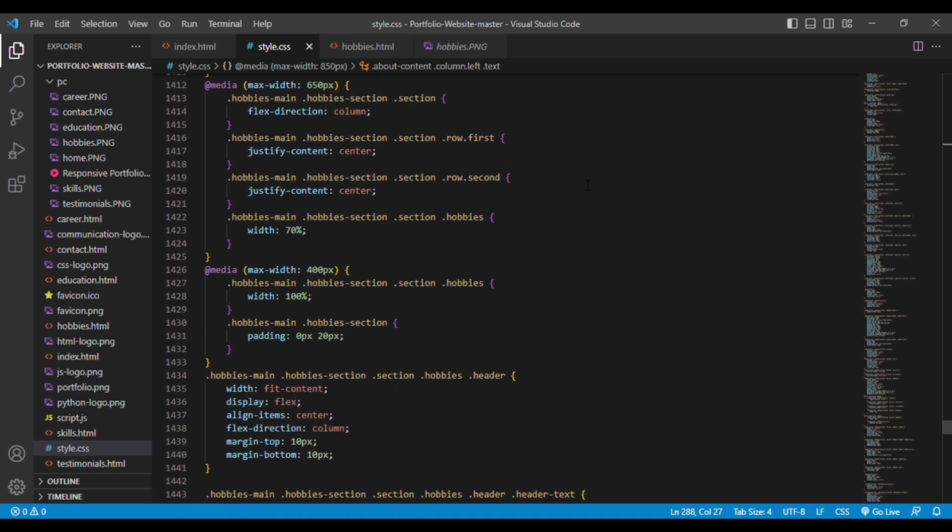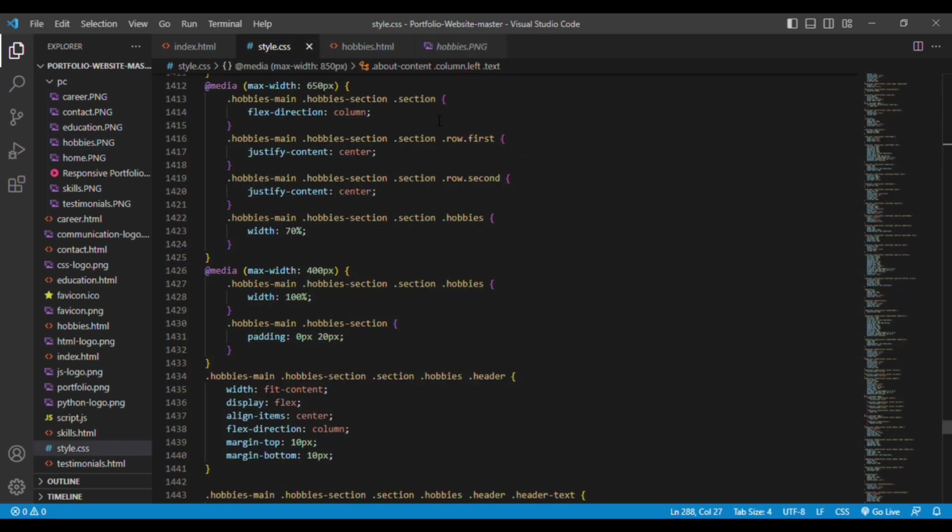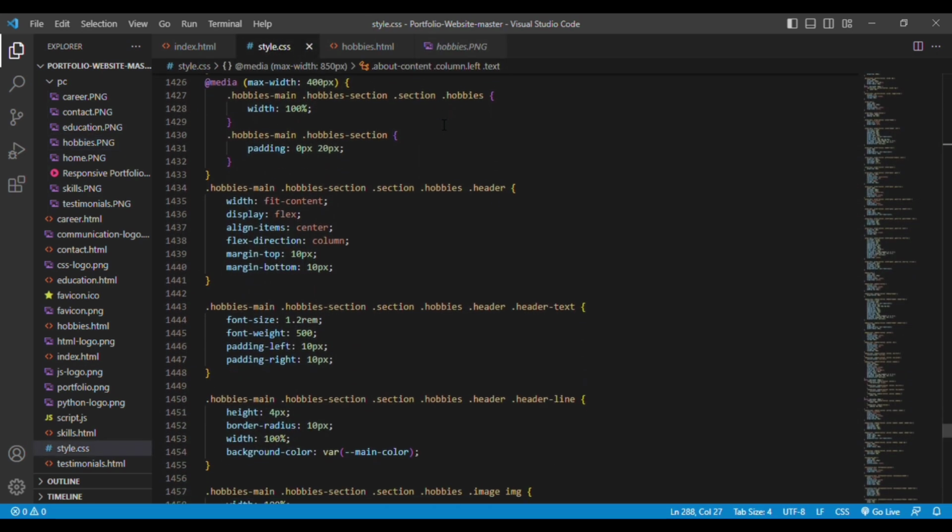And this is for the mobile version 650. Flex direction is column. So what will happen is that in the mobile version we don't have this much space, right? So each and every hobby will be displayed one after the another. So we have flex direction is column.